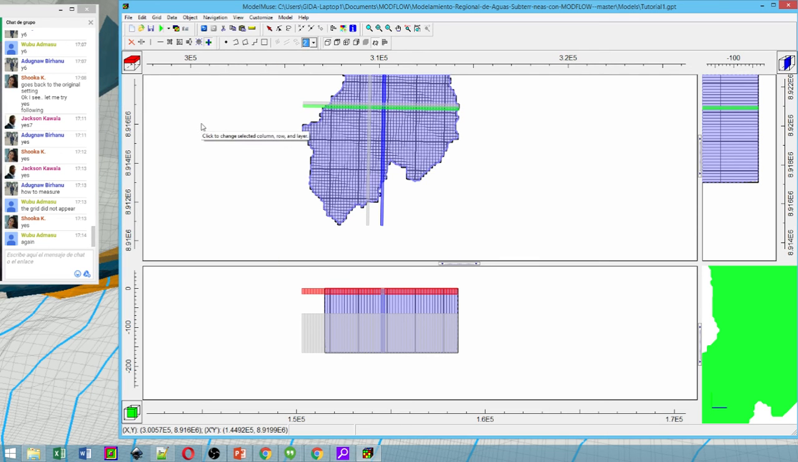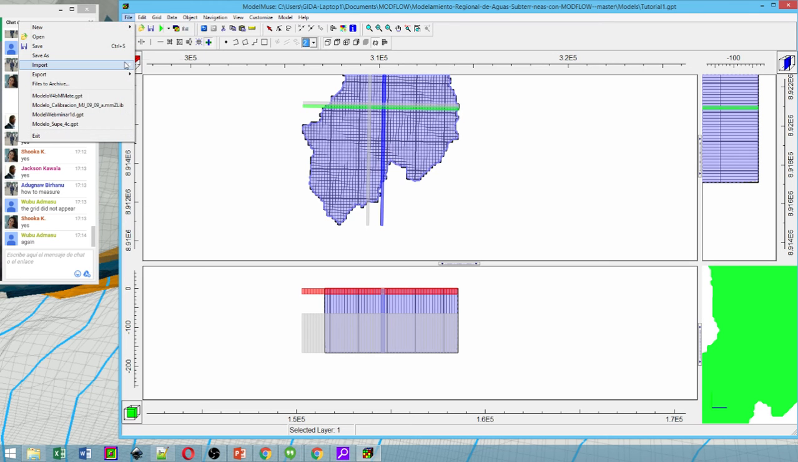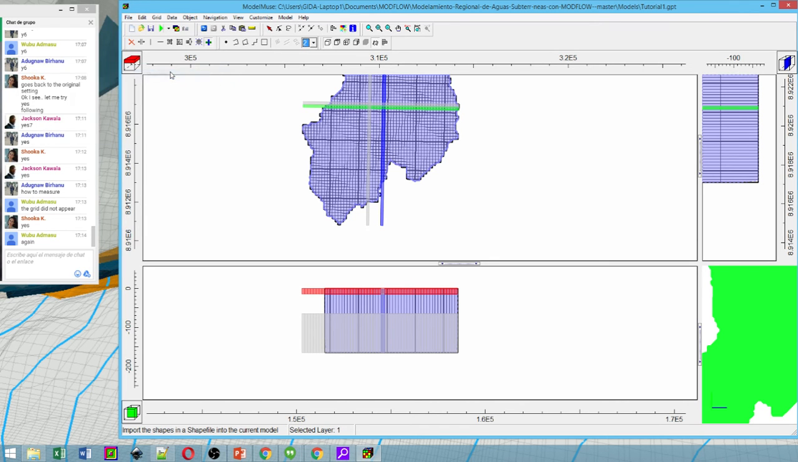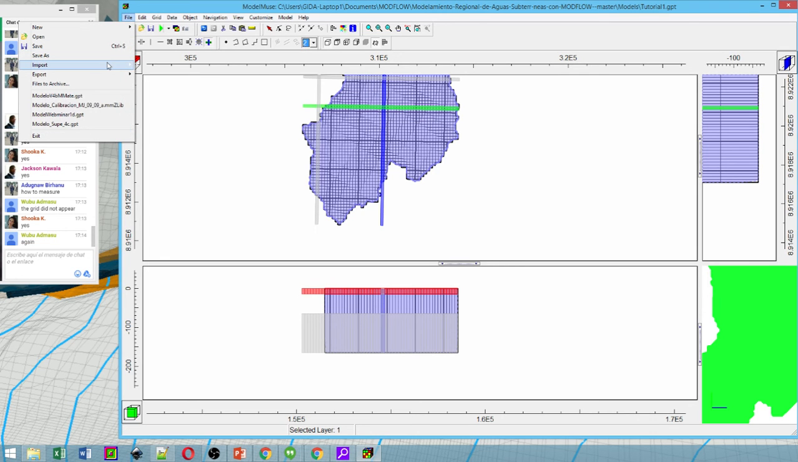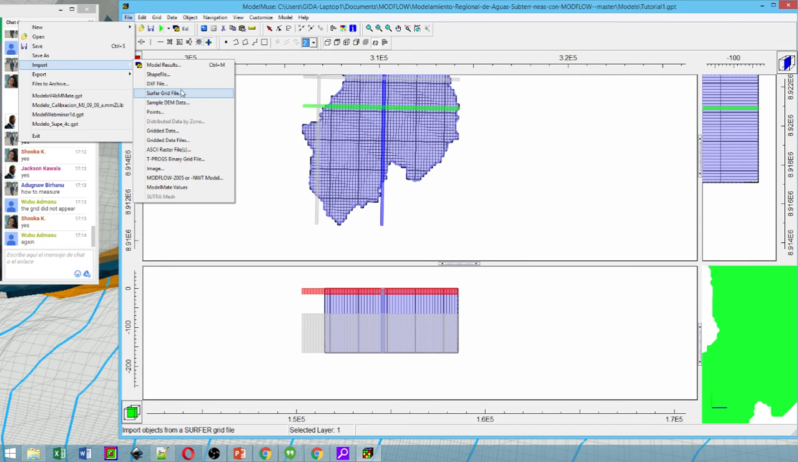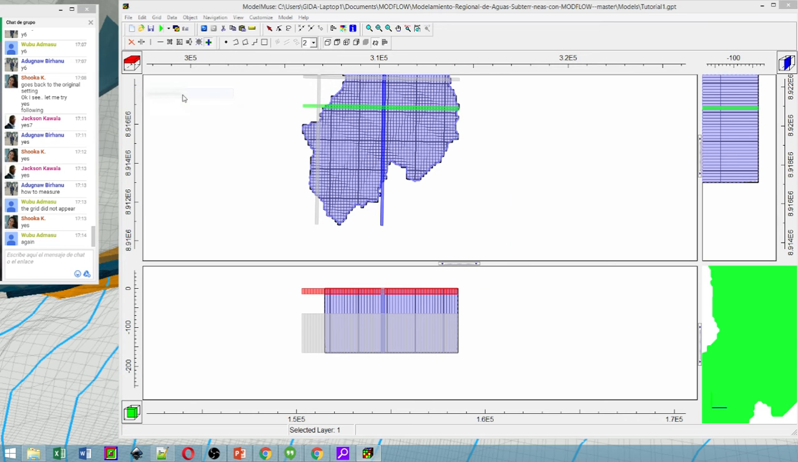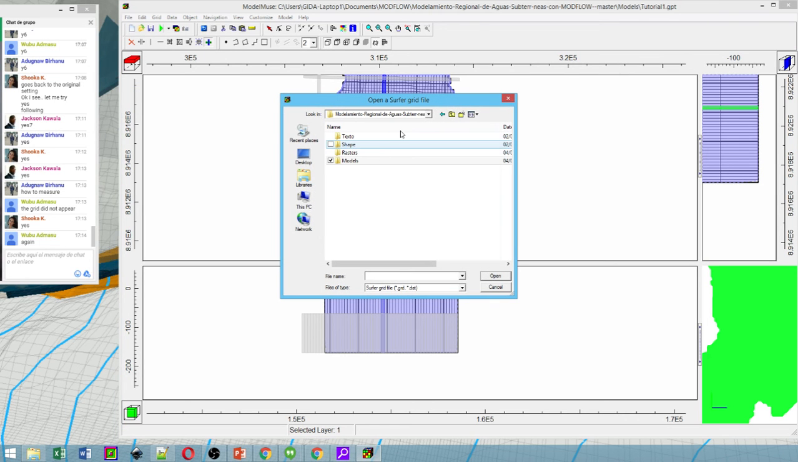I have to compress it because it didn't allow me to upload. Okay, so we go to File, Import, shapefile. No, sorry, it's not shapefile. File, Import, surface grid file, and then we go to rasters, and then here is our GRD. If you are seeing what I'm seeing, please type yes 3.